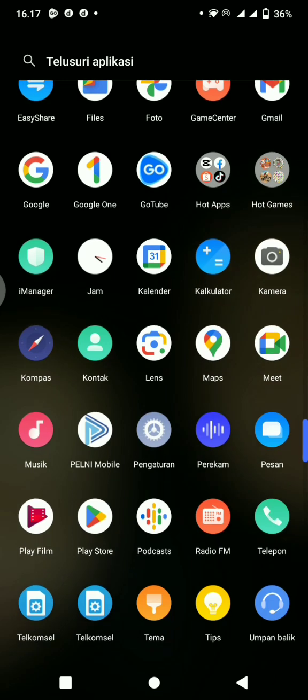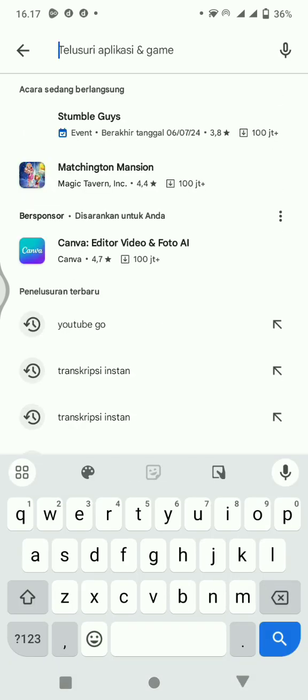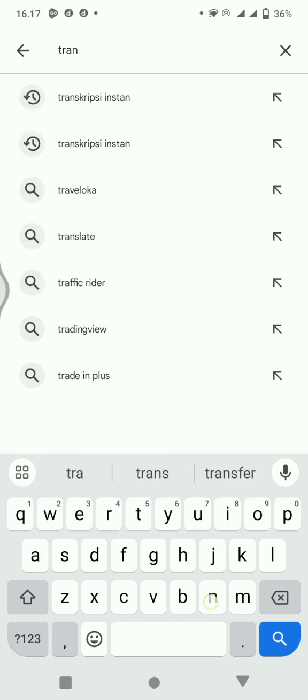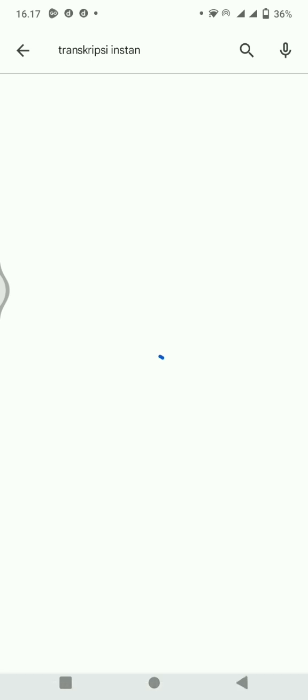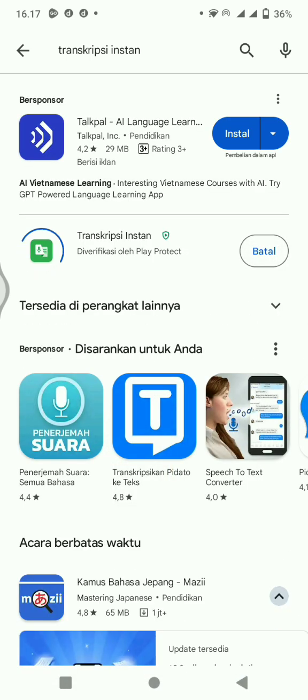Audio transcription tutorial using Instant Transcription app. The first step, friend, is to download or install the Instant Transcription app, or in Indonesia, Transkripsi Instan. Open the App Store on your device, click Search, then type Instant Transcription and click Download.